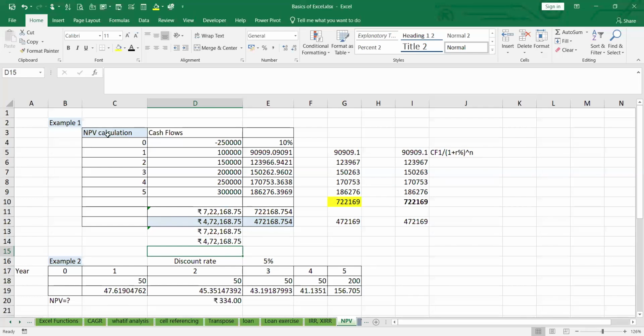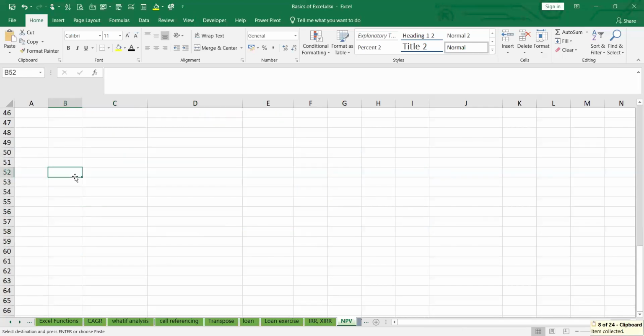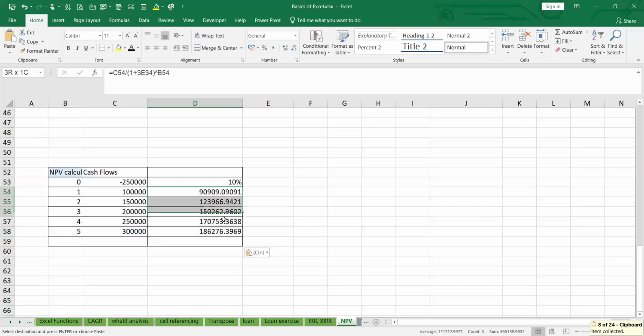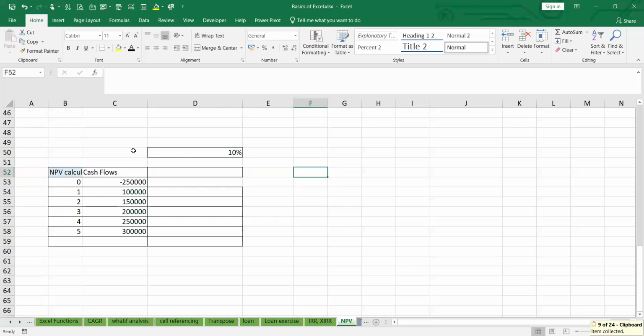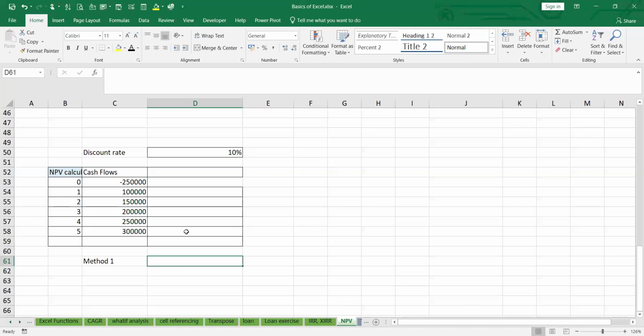Right. Apurva, I'll just take the question from here, copy it, and we'll do it here. I'm removing all these things. This 10%, we can type here as well, so that you can type it as discount rate. Okay, so first method. Method one: through the NPV function also you can take, or through cash flows.